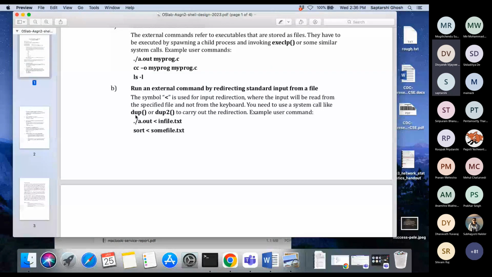We have given names of some system calls which you would find useful, like dup. Dup stands for duplicate. So dup and dup2 are two system calls which will help you to duplicate a file descriptor. Look up these system calls using man pages or the internet or some book, and then you can use these to implement these features in your shell.